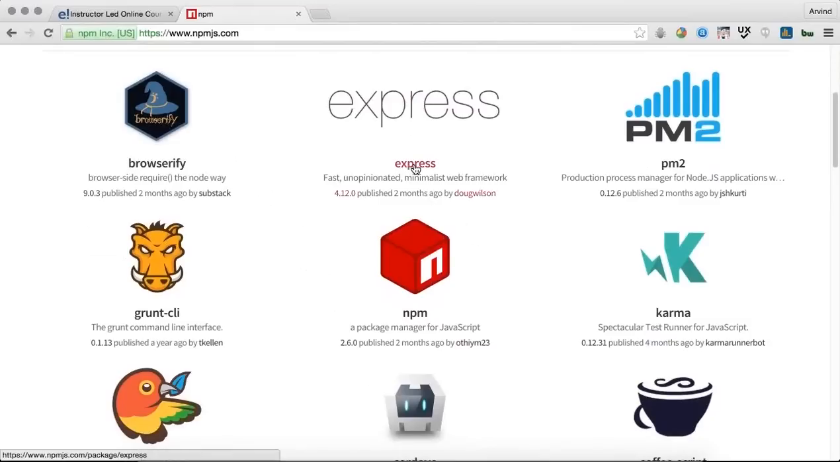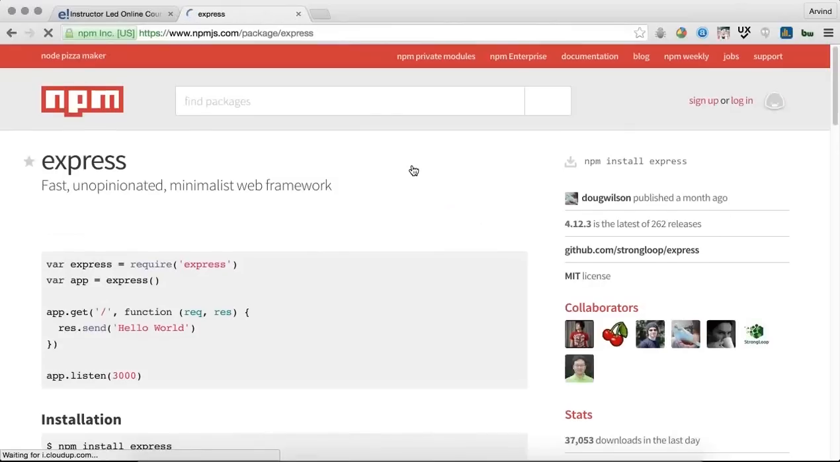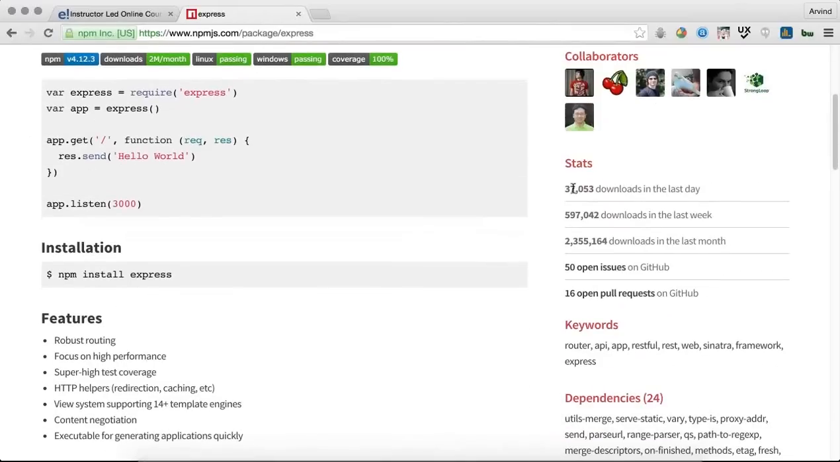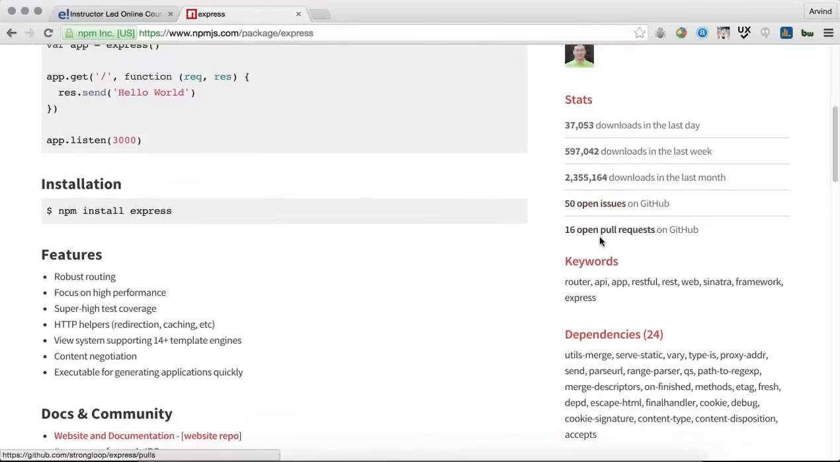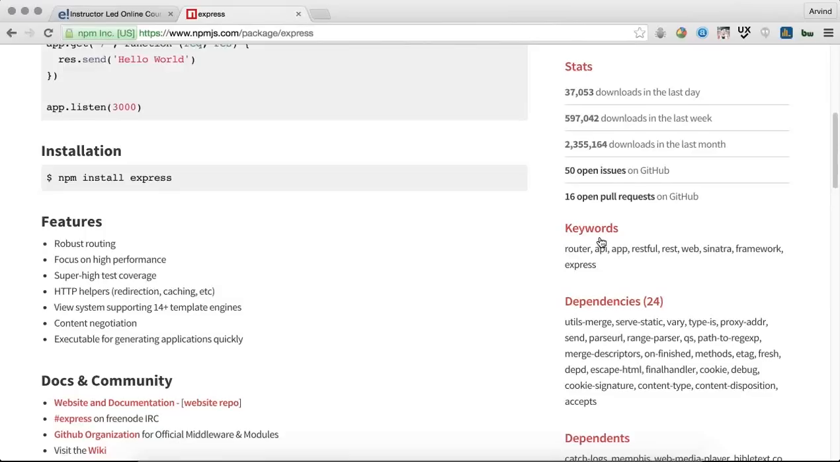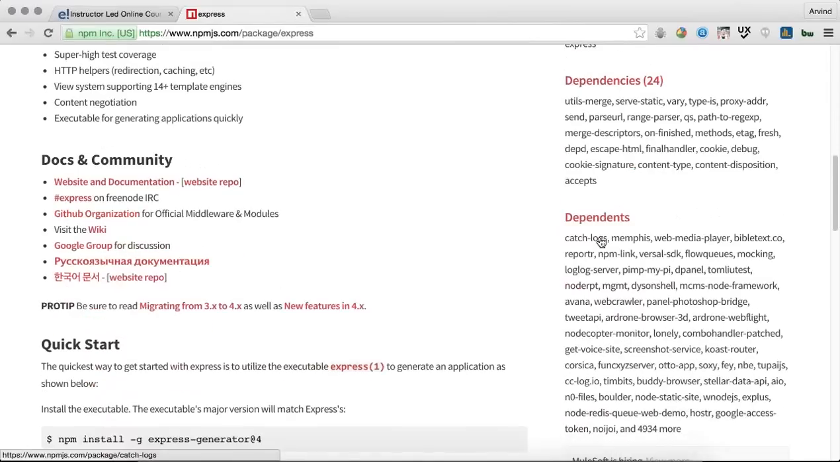Let's pick something which we are going to use probably in the future. It's called Express. Right? When you click on this, these are like the proper facts. You can see the collaborators, how many times it is downloaded in the last day, the last week, and last month. How many open issues are there, how many pull requests are there. As you can see, this is a huge repository, so many people are working on it.